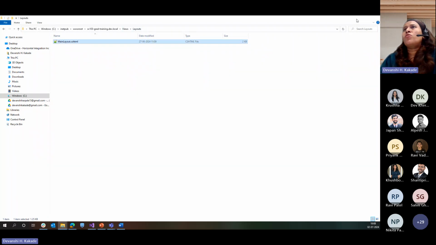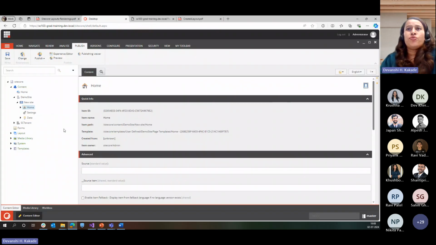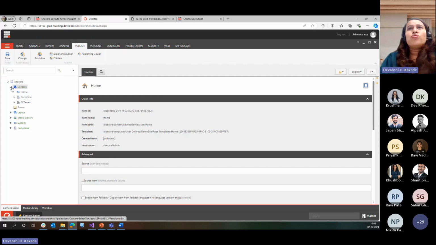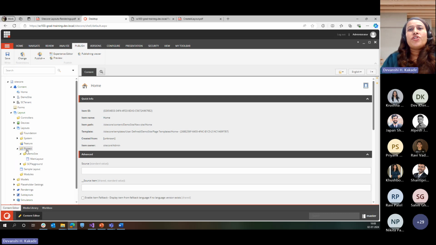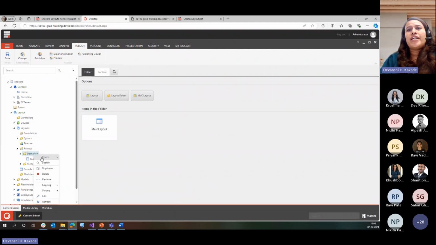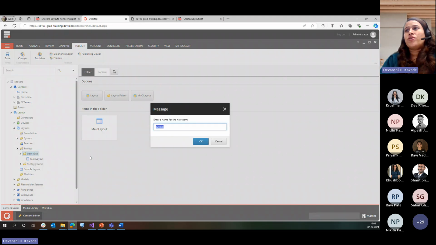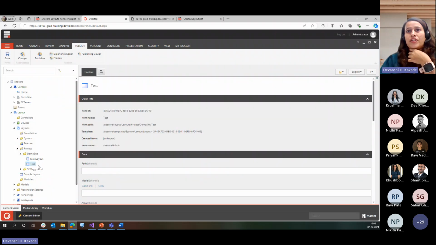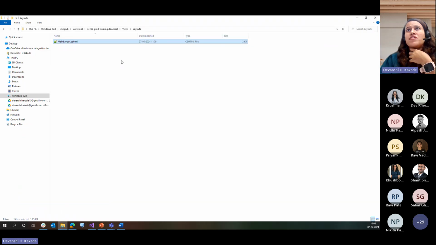Once you have published, the next step is to create the layout item in Sitecore. For that, once you log into your Sitecore instance, go to content editor. In that, go to layouts and then layouts. Here we have some hierarchy of our site. So we'll go to project and demo site, and you need to right click on demo site, insert, and layout. You need to give a name to the layout, like main layout. The layout will be created here, and provide the path. The path is this one.